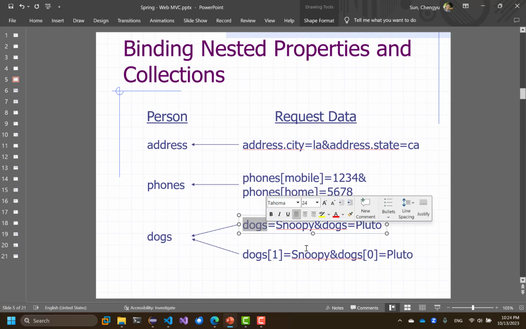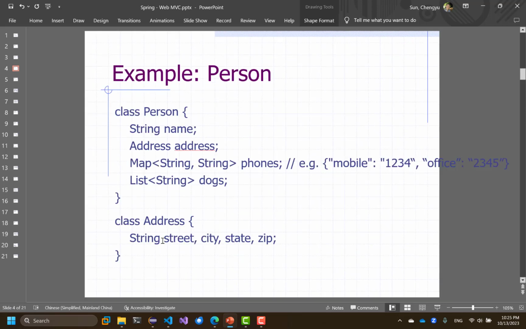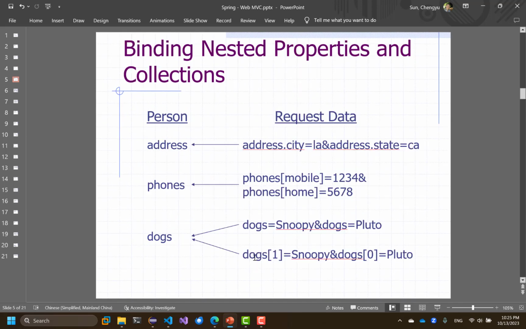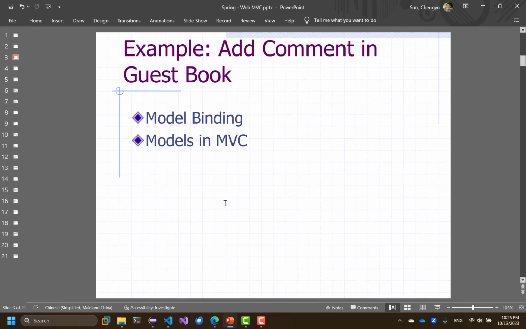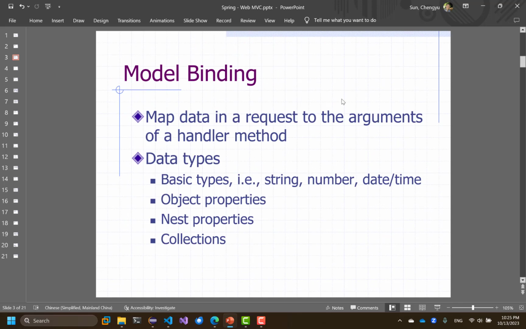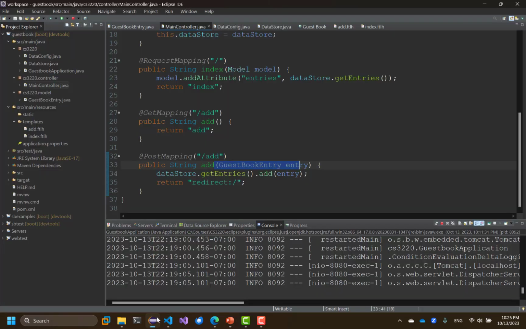And similarly, we can specify the name attribute of an input field to be dogs, and then another input field also having the name dogs, and the values of all those input fields will end up in the dogs list. And we can even use this form to specify the index of a particular element in that list. So all in all, the model binding in the Spring framework is quite powerful, and with that, it simplifies our coding quite a bit.